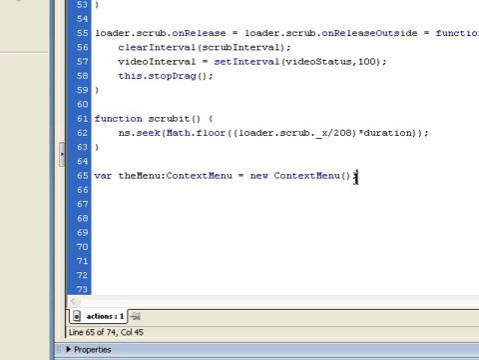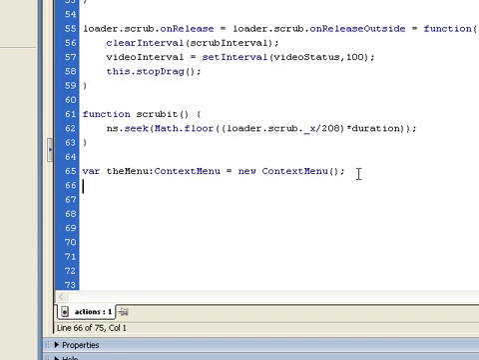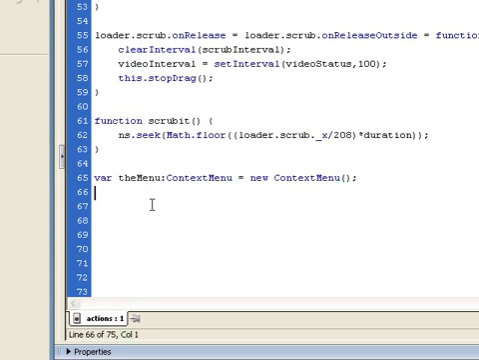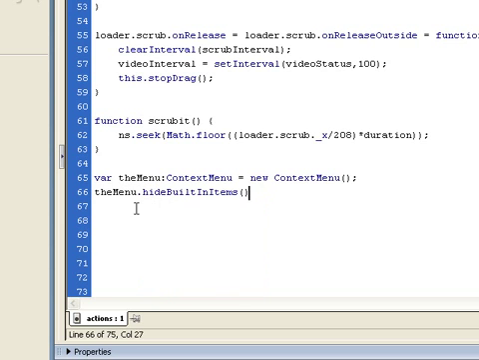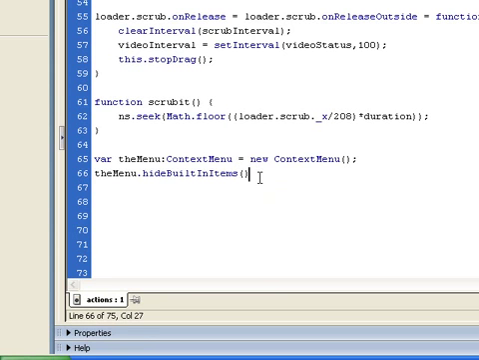Now the first thing I want to do is remove as much as I can of the default items that Flash puts in there. You can't get rid of them all, like the settings, debugger, and About Flash Player, but you can get rid of almost all of them by calling the hideBuiltInItems method. So menu.hideBuiltInItems will get rid of all of those default items except for a couple.